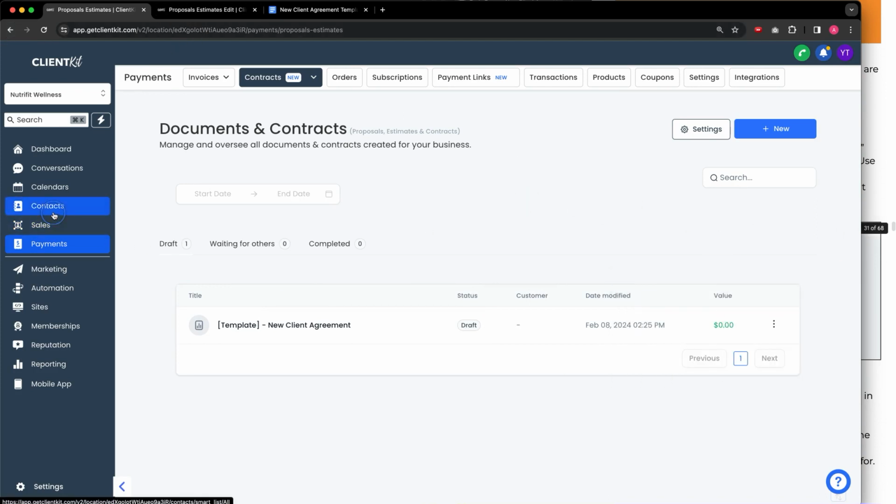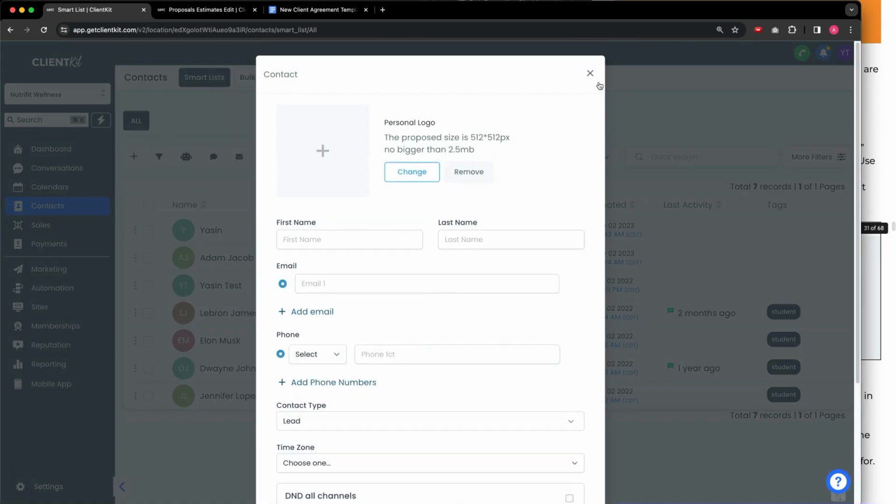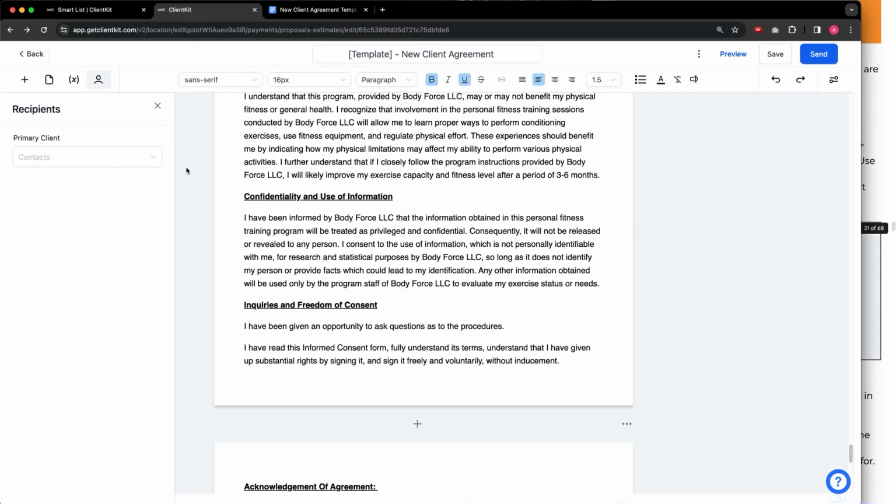But the point is that when you go over here to contacts, you have to make sure that whoever you're going to be sending that client agreement to is located here inside of the contacts, okay? Normally they might already be, but if they're not, you can go in and add them as a contact. If they've text messaged you, filled out a form, or gone on your website, all that stuff, they're already going to be inside of contacts, okay? So let's go back over here.